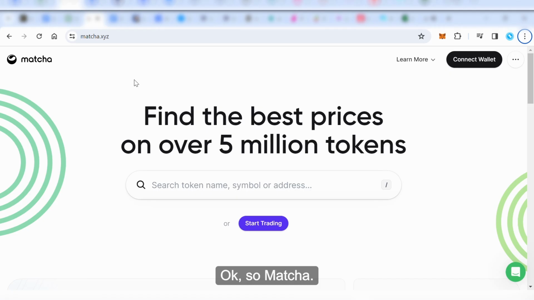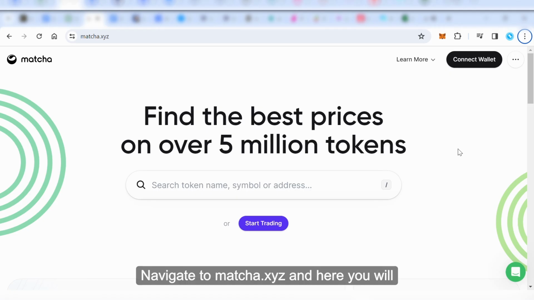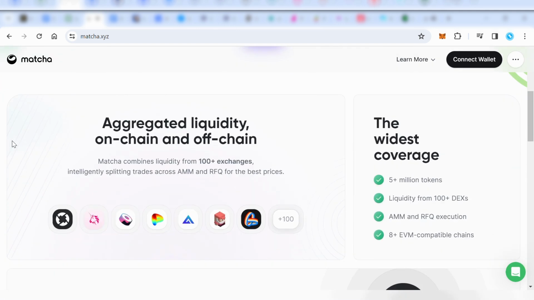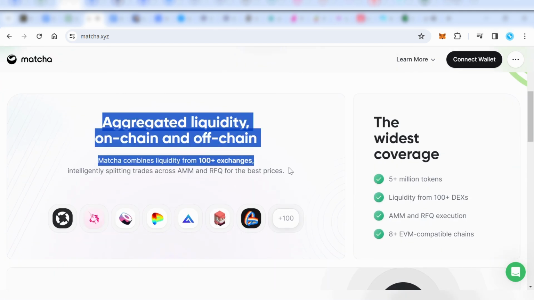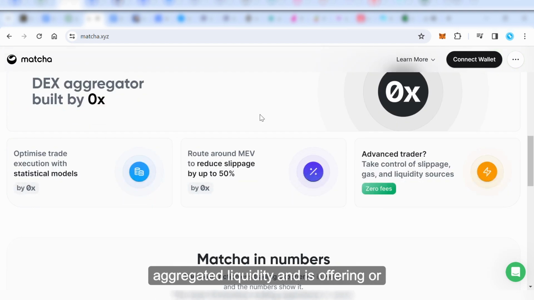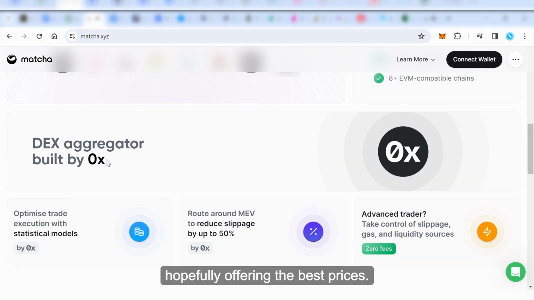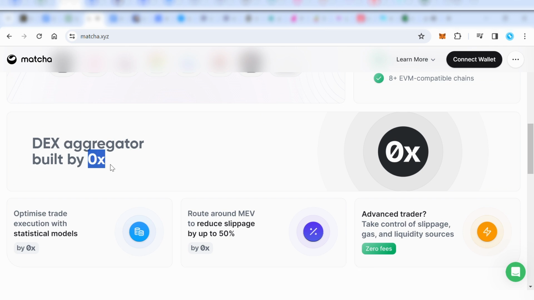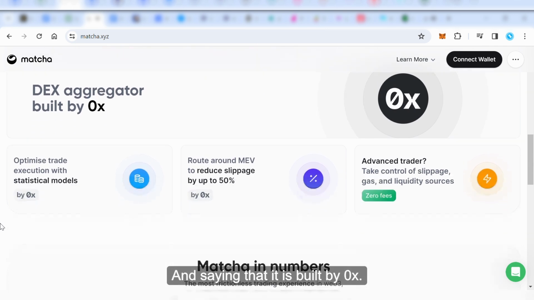Okay, so Matcha. Navigate to matcha.xyz, and here you will find it with a bit of a green design. Makes sense, actually. And it is positioning itself as the aggregated liquidity and is offering, or hopefully offering, the best prices. And saying that it is built by 0x. Okay.